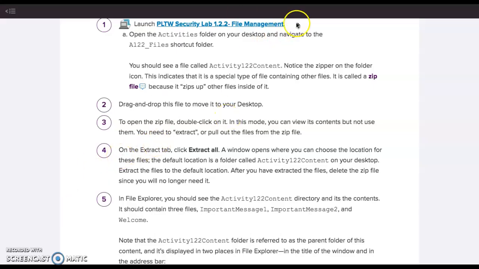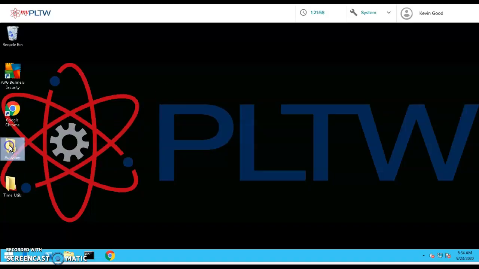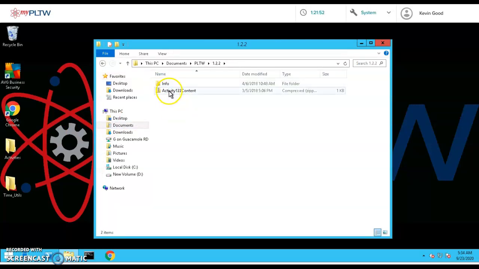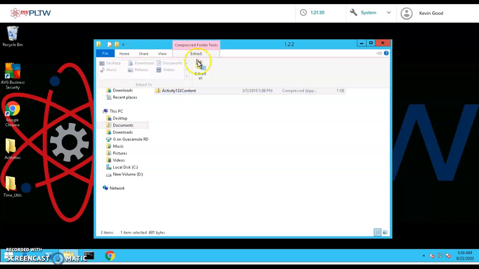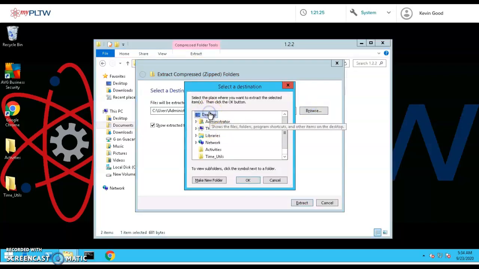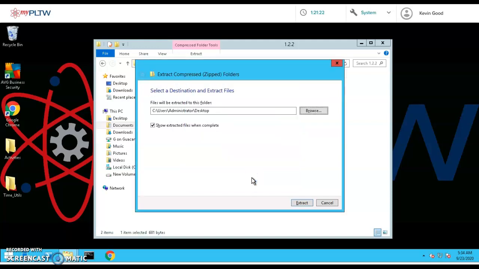The first thing is in Activities, 1.2.2 files, because we're in 1.2.2. In this activity content, instead of double clicking on a zip file, what you really should do is Extract All. When I clicked on it, it has Extract up here, because sometimes you can't use the files in a zipped file correctly unless you extract them. So I always do Extract All, and you get to tell it where to go. I just want it to go to the desktop usually, and then I can put it somewhere from there.